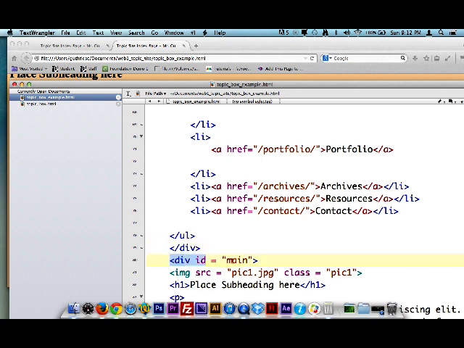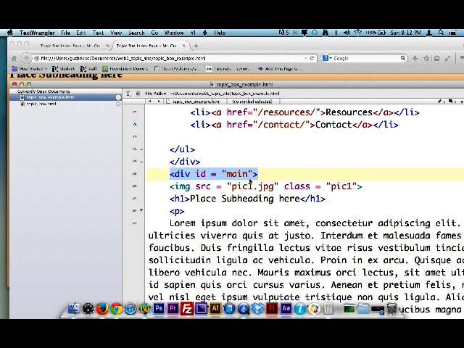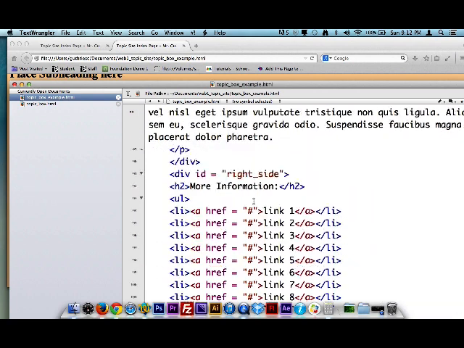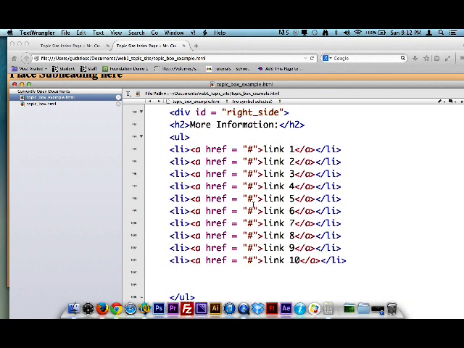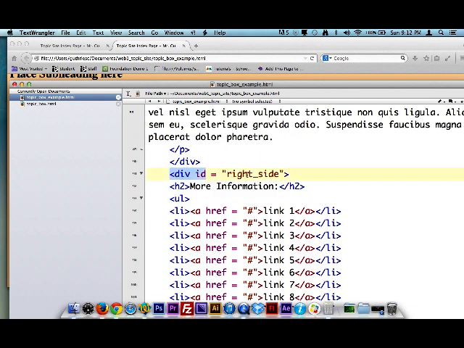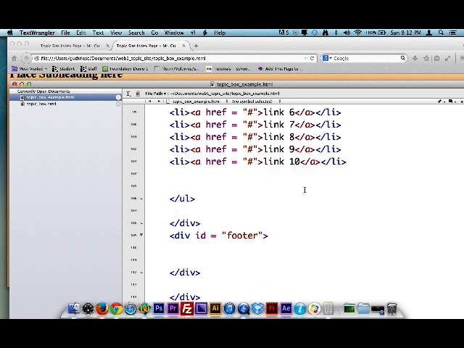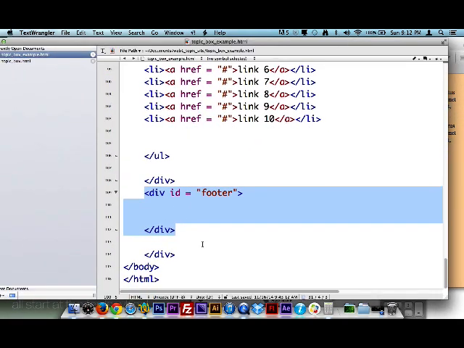And then we have another area, main area, called main. And then we have the right side area here. Again, all placed in divs with ID names. And then at the bottom, we have a footer, which is always the bottom of the page. And then at the bottom, we close off the container right there.